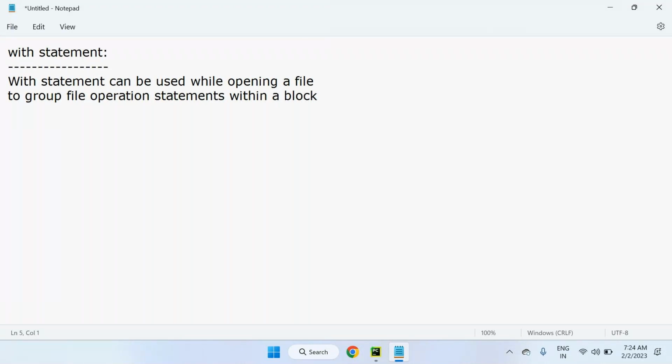We can include all the file operation statements in one block, the with block. Why should we keep all these file operation statements within a with block? What are the advantages of the with block? Generally, after completing all file operations, we have to close the file.